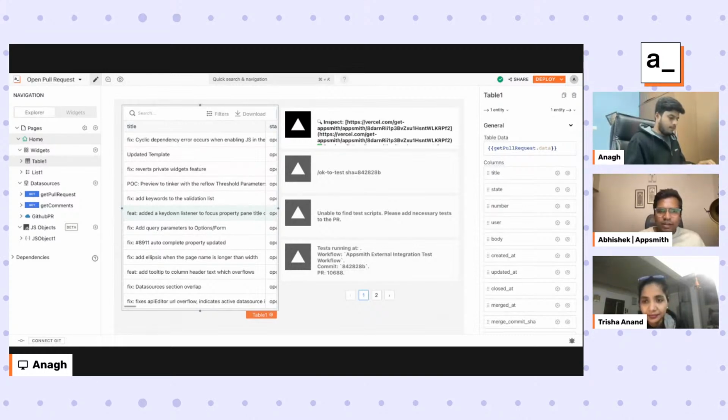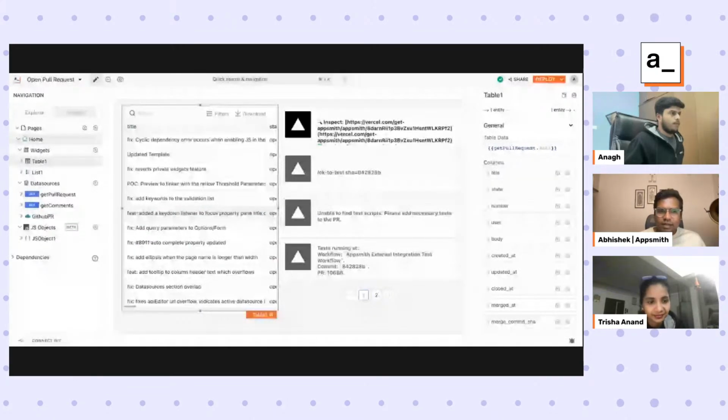So Anag, are you creating a new repo on GitHub? Yeah. Okay, cool. So, all right. Now, Anag, this connect to Git, that will work with private or public repos, right?